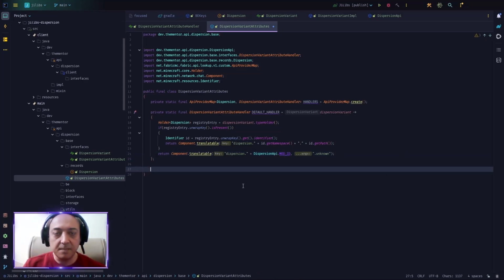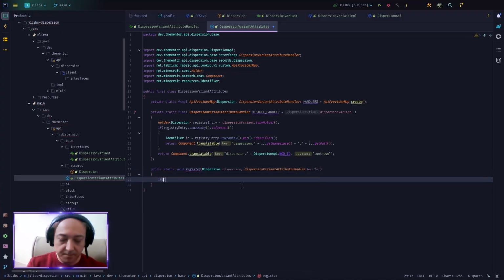Then I will add a method that I normally don't call myself, but it is there for the sake of completeness, and that is public static returns nothing, void register. This one is asking for a dispersion, we call it dispersion, and then a dispersion attribute handler, and we call it handler. We simply check if the handlers dot put if absent. Basically, if we don't have this handler in the system, then add it.